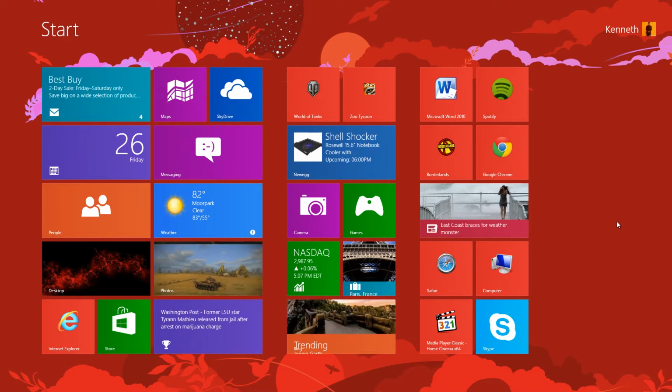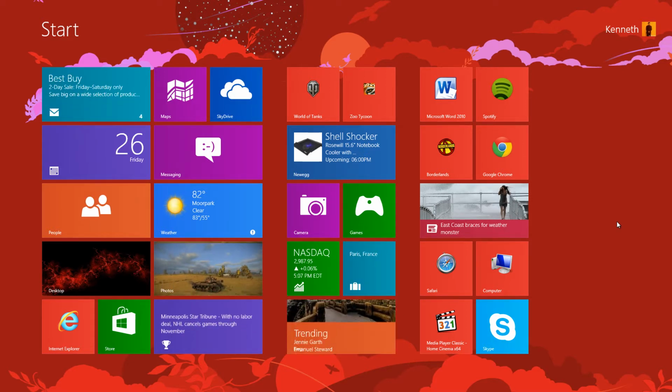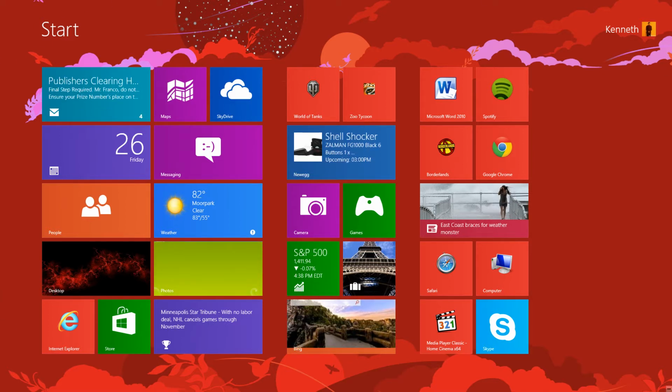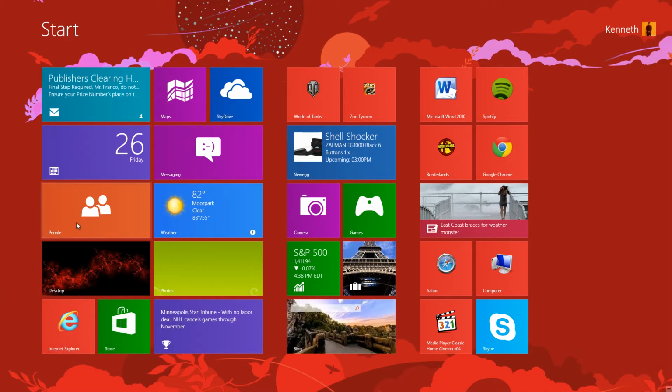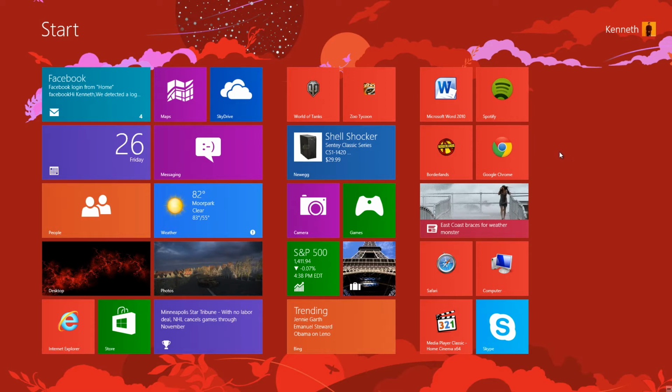Now I've gone and done some customizations to this. I've played around with it for a bit, but I'm still learning as I go. So first things first, this is I guess your main hub or your quick links and all your quick stuff. You can click your mail, calendar, people, and a bunch of apps you want to have on here.